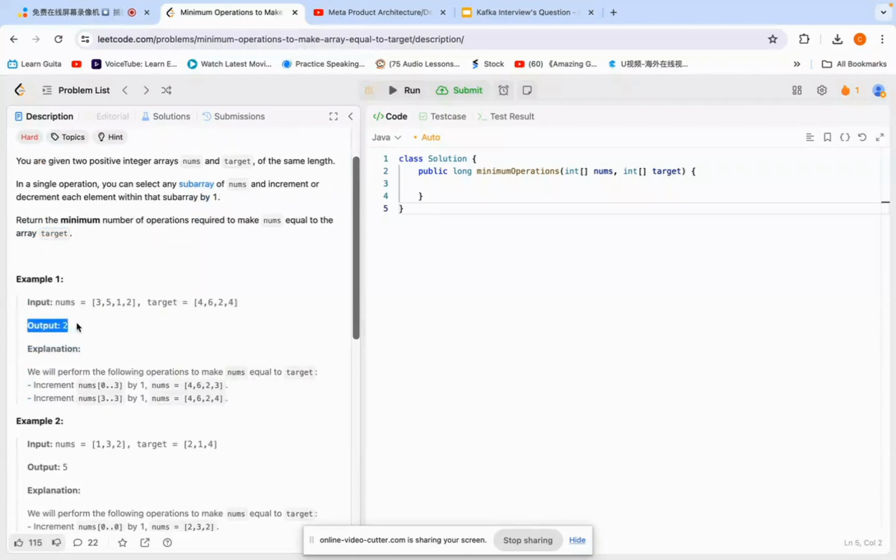Example two, right? You will perform the following operations to make nums array equal to target array. So from first index to last index, increase by one. So now here it becomes 4, 6, 2, 3, and the second operation is just to update the last element, just increase by one. Increment by one. You can see, okay, this one is equal to target.